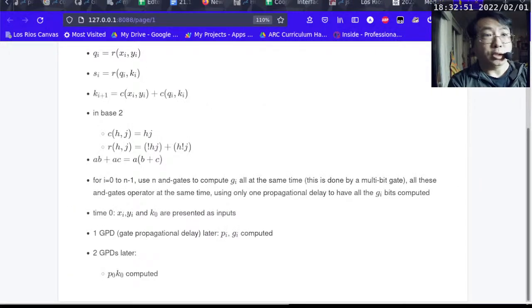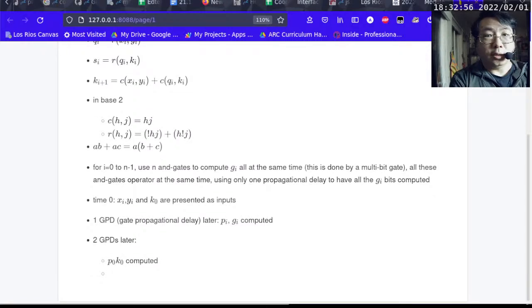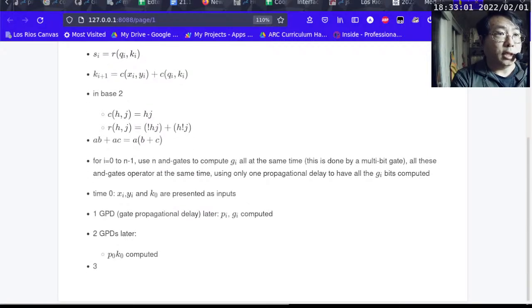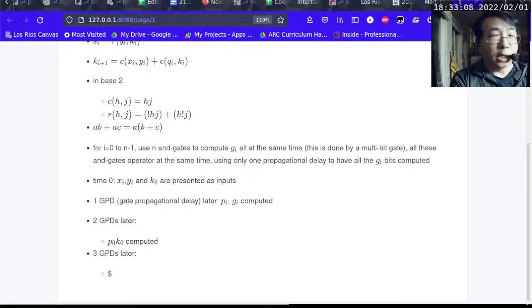Okay, so I'm going to switch back to here, and then we'll specify that and say, right here, 3 gate propagational delays later, in this case, we'll have G0 or P. Okay, let me just put in extra parentheses, just in this context, so this way it is extra clear that we perform the conjunction first and then we perform the disjunction.